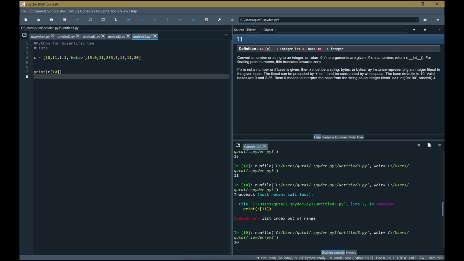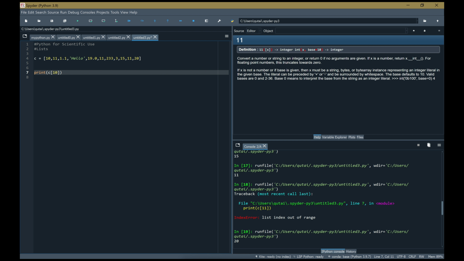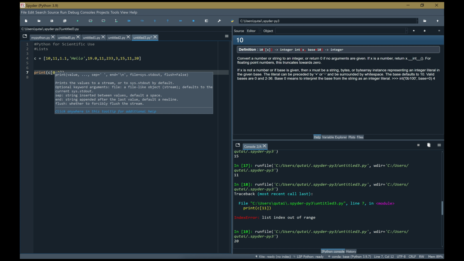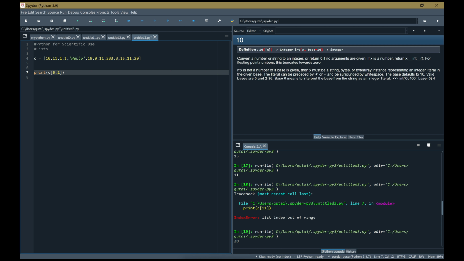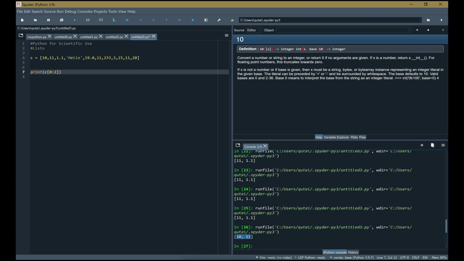Let's see now how you could access more than one element at the same time inside a list. If you want to access the first one and the second one only, these two at the same time, what we can do here is write 0, colon, and number 2, because we want from index 0 up to index 2, not including the number 2 element. So now when we hit run, we got 10 and 11.